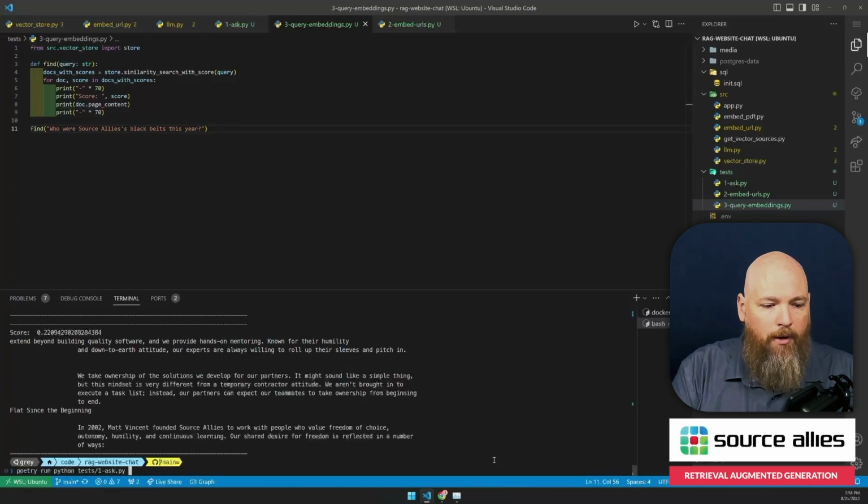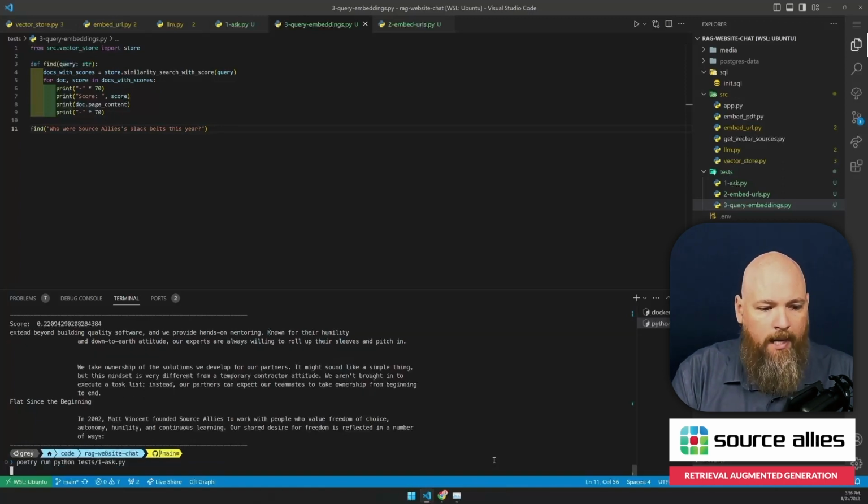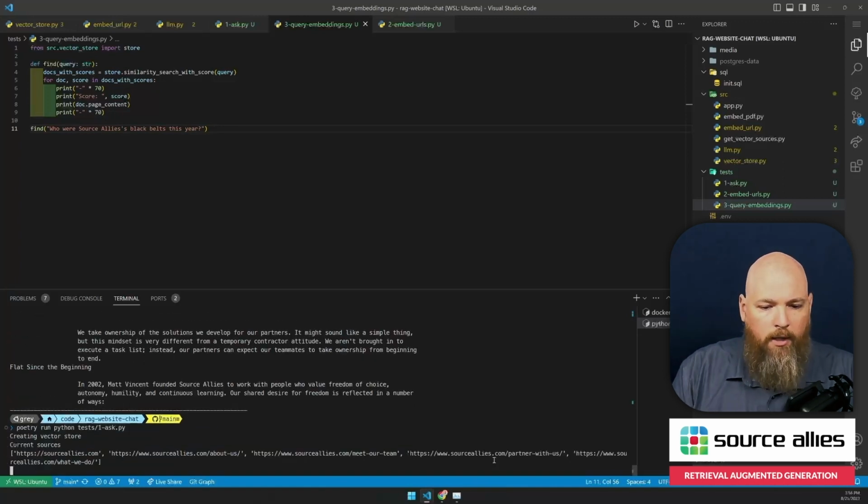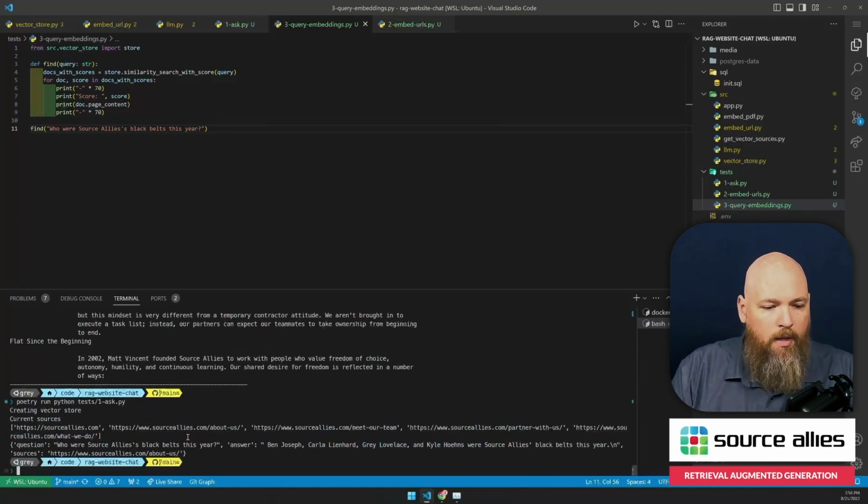So let's go ahead and run our first script one more time and see what it tells us. All right, you can see all of our different current sources we have in our embeddings right now. Our question and then our answer now is Ben Joseph, Carla Leanyard, Gray Lovelace, and Kyle Hones were Source Allies black belts this year. I wasn't trying to brag, but there it is. The open model says so. Oh, and it tells us exactly where the source that information came from was.